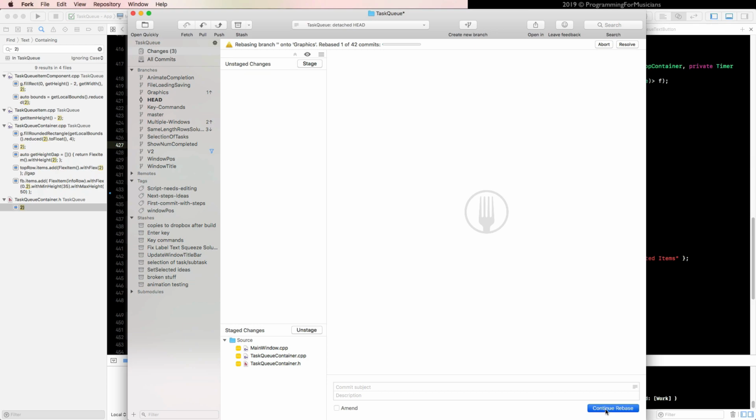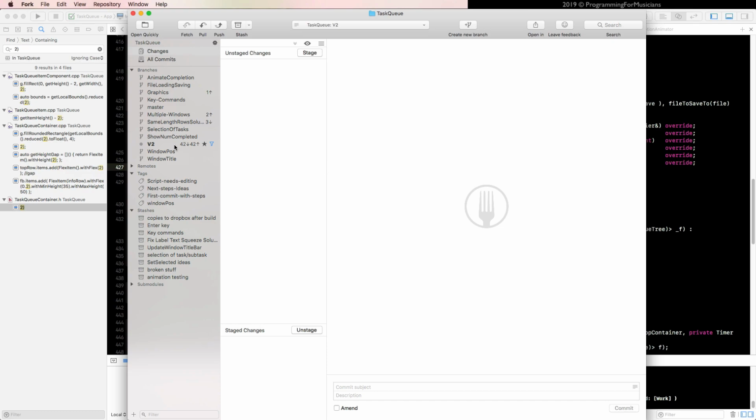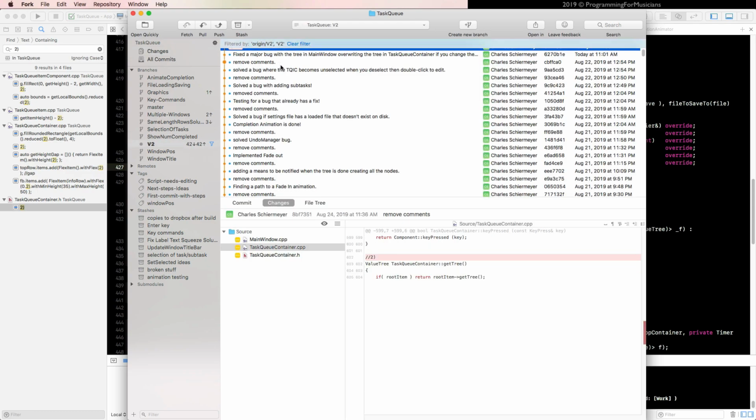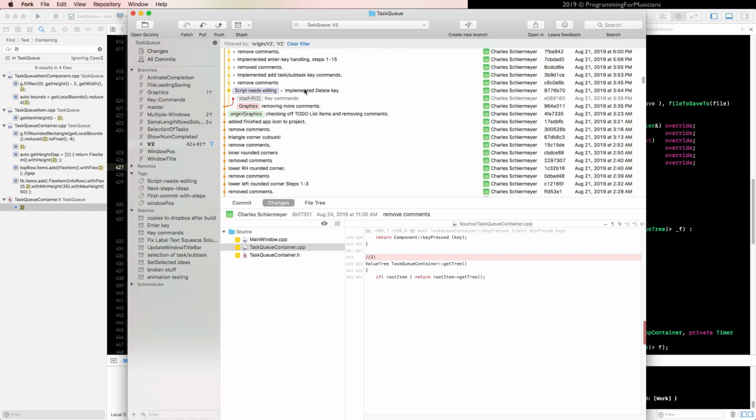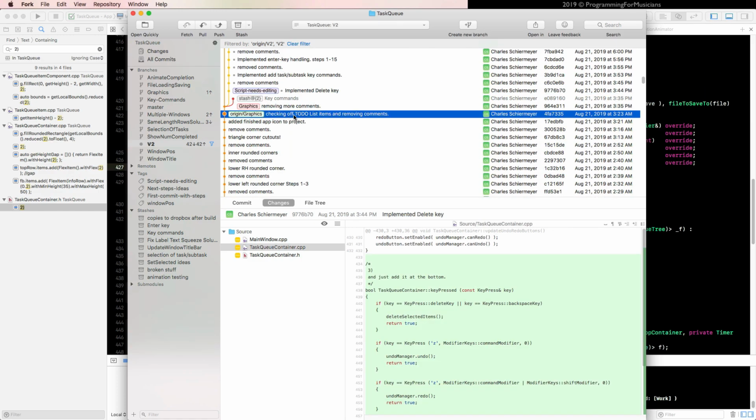So now it's going to apply the next commit onto it. And if it's cool, then you're done. It was able to apply it. So we can go down to where our change was. Script needs editing. So this is our implemented delete key.